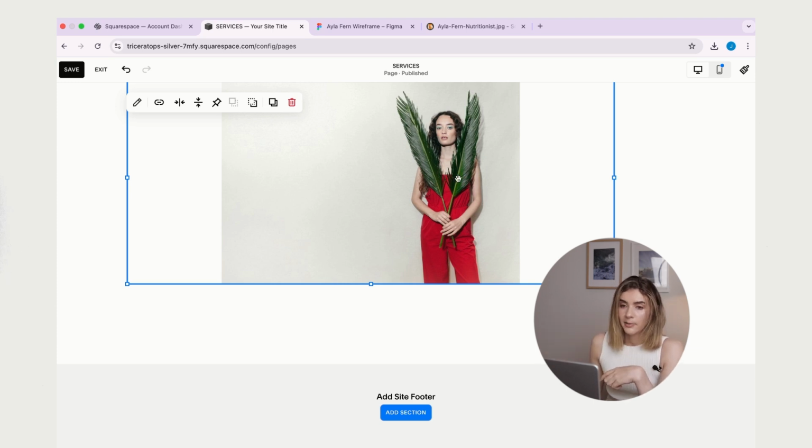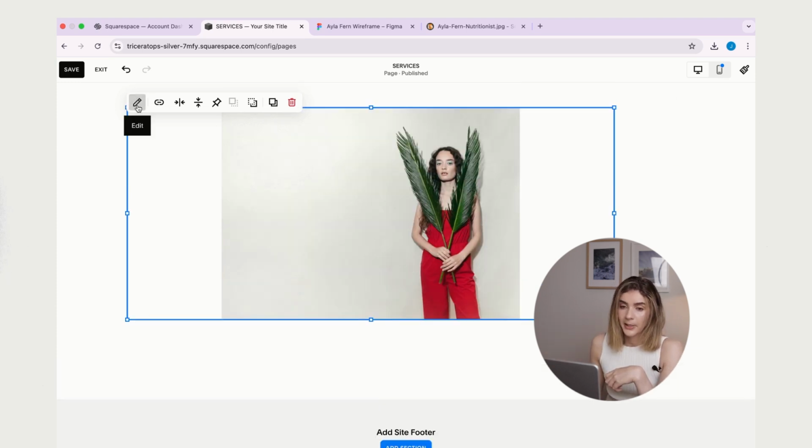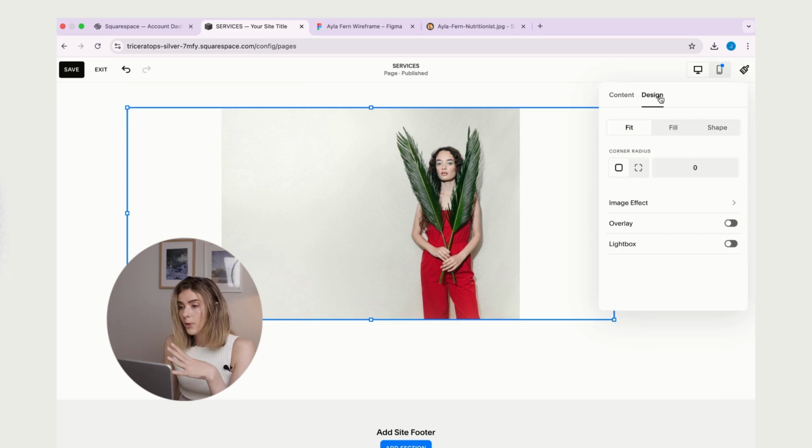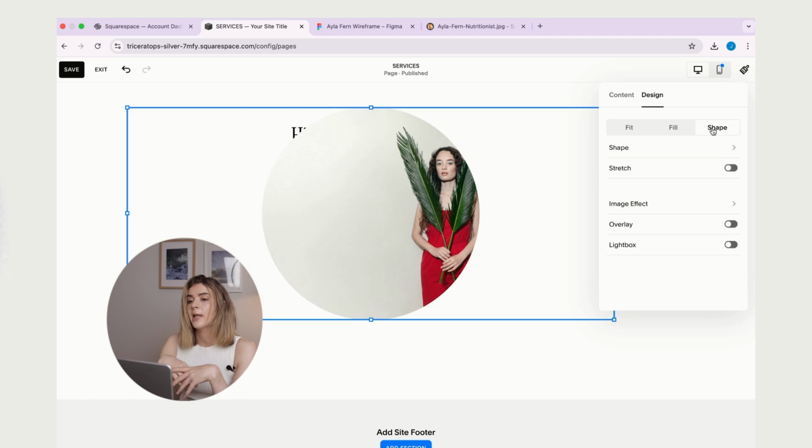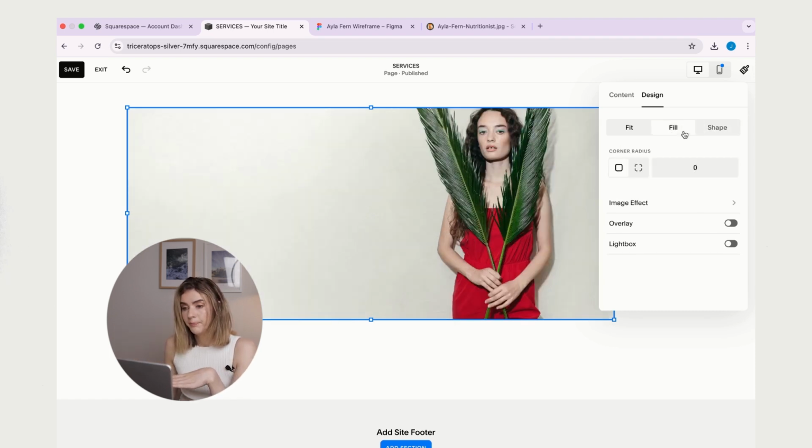So in order to do that, click onto our image, select our pencil icon and head over to design. So in here we can see we've got fit, fill and shape. So fill means that the image is filled to the aspect ratio of our bounding box, and shape means that our image is cut out using a shape. So for us, we want to use the fill option and use our corner radius option here to create our rounded edges. So we just want to type in 20 here, and that will give us a rounded corners of 20. I also want to add in a subtle parallax effect on this image as well.